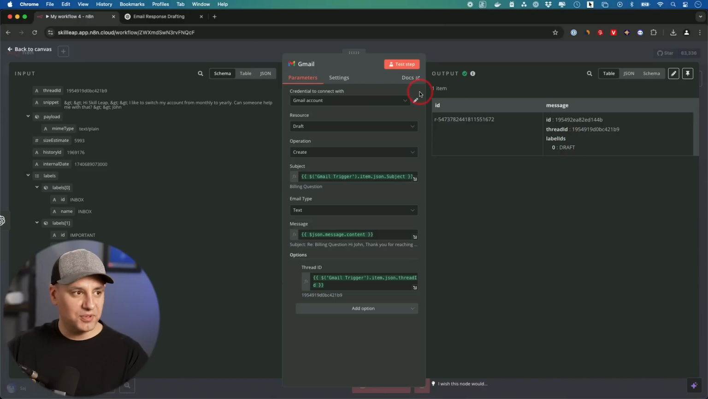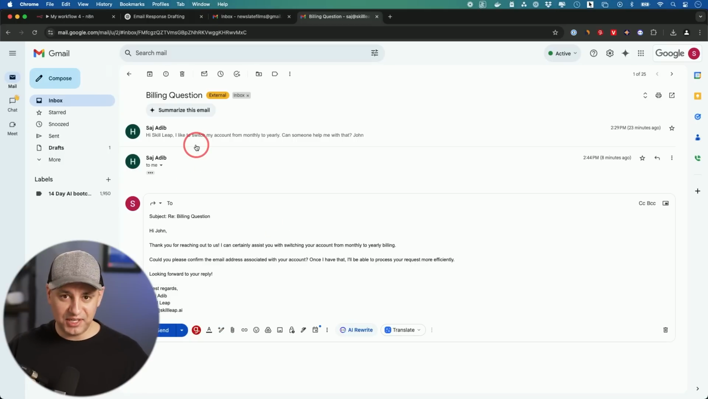Now I'm going to actually open up Gmail to make sure we did get that. Okay, and this is exactly what it looks like without me doing any editing inside of Gmail. So the message came in, "Hi Skilleep, I'd like to switch my account from monthly to yearly. Can you help me with that, John?" And then this is my reply, and it says subject reply to billing question.